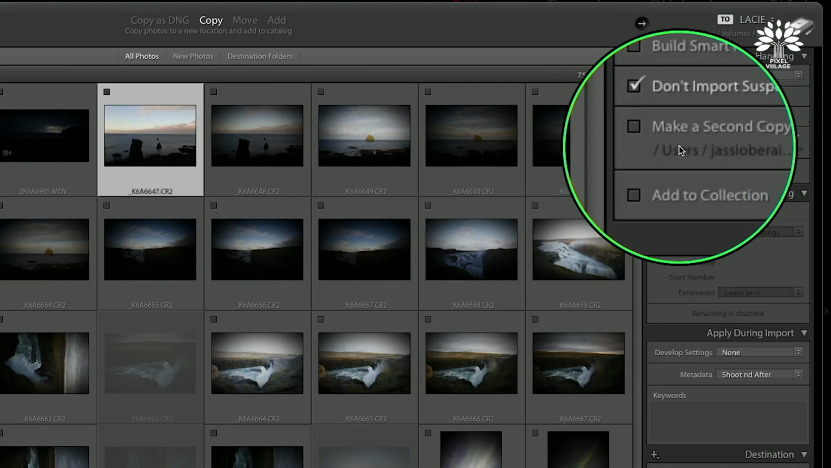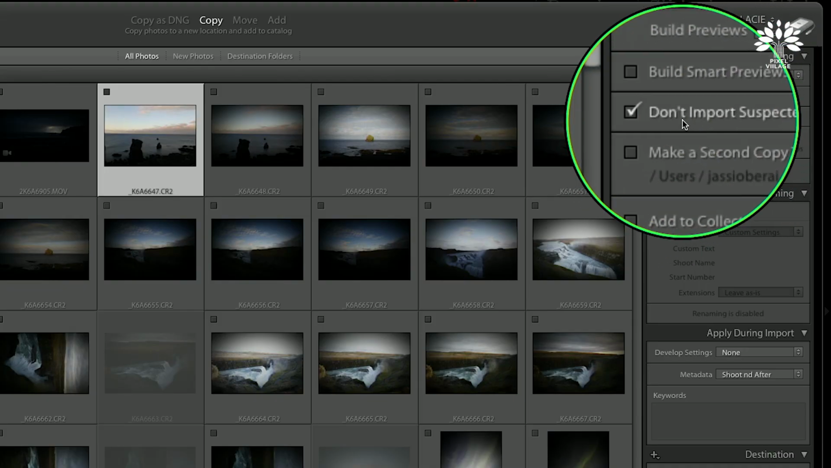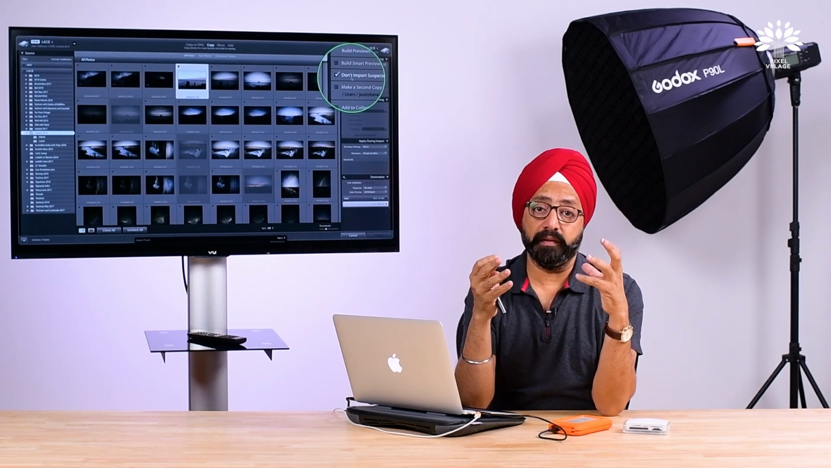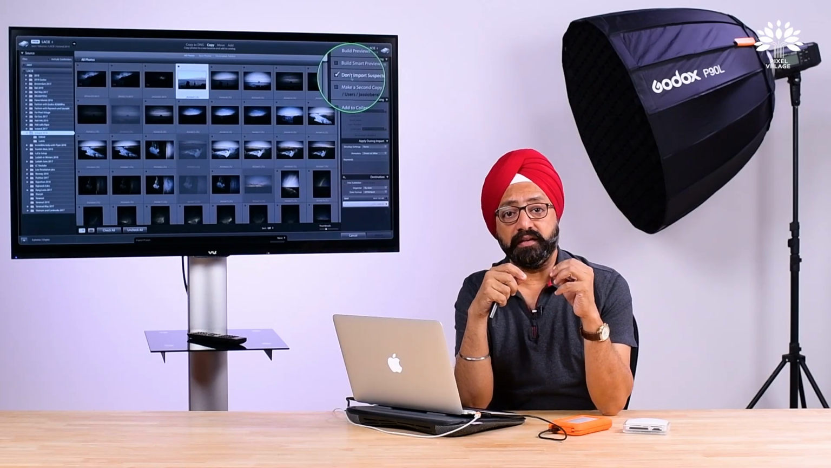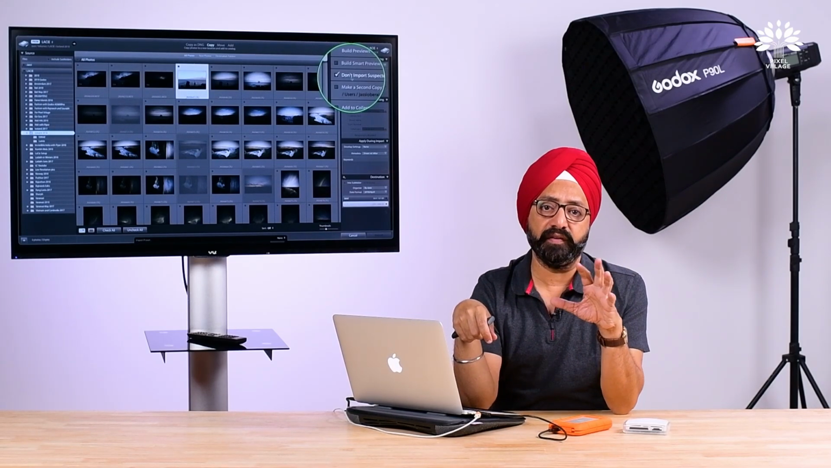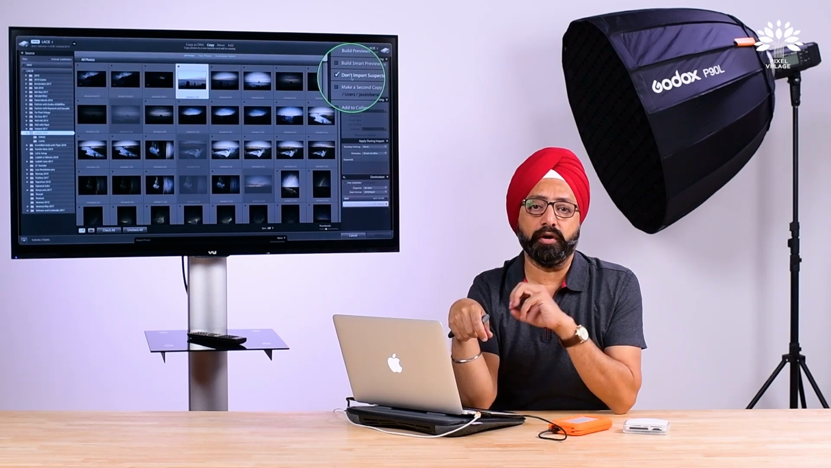Then next setting is don't import suspected duplicates. The name itself is very clear. In my Lightroom I might have already imported similar kinds of images in the past, and right now I do not want to accidentally create multiple files of the same images. In that case I will click this and Lightroom will identify similar, duplicate images and will not import them.